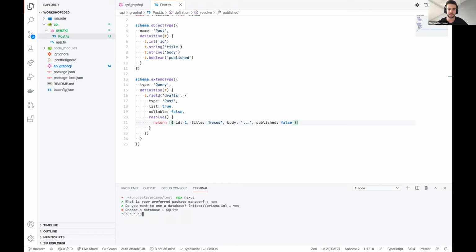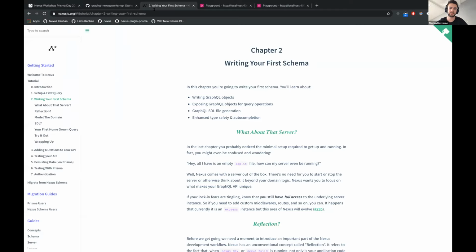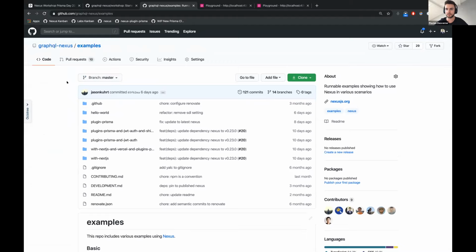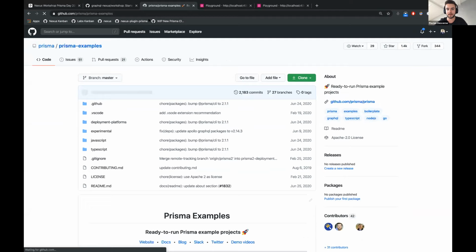The other way is by going through the examples that are available on the examples repo on GraphQL Nexus. I just sent that into chat for everyone. If you don't want to use a framework and you prefer using Nexus schema, then you should have an example repo folder in the schema repo itself. And if your entry point is more Prisma, there's also a Prisma examples repo, which gives you a couple of examples using GraphQL.